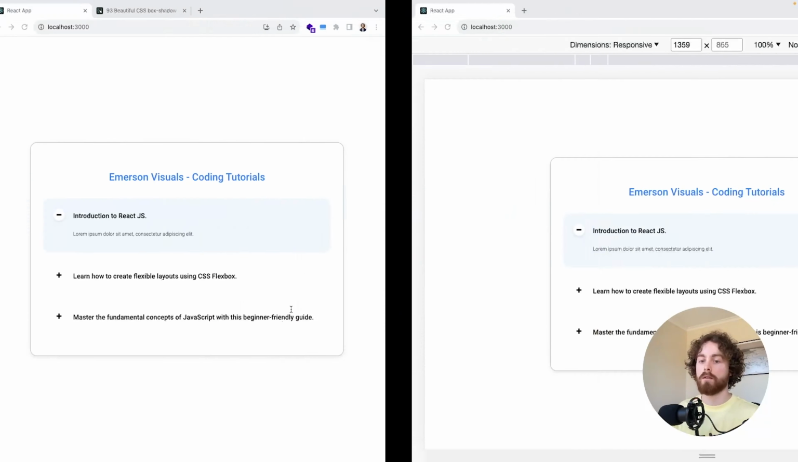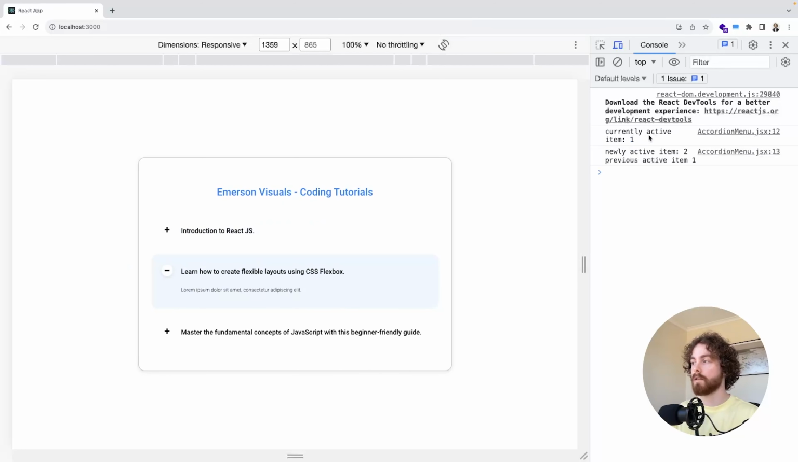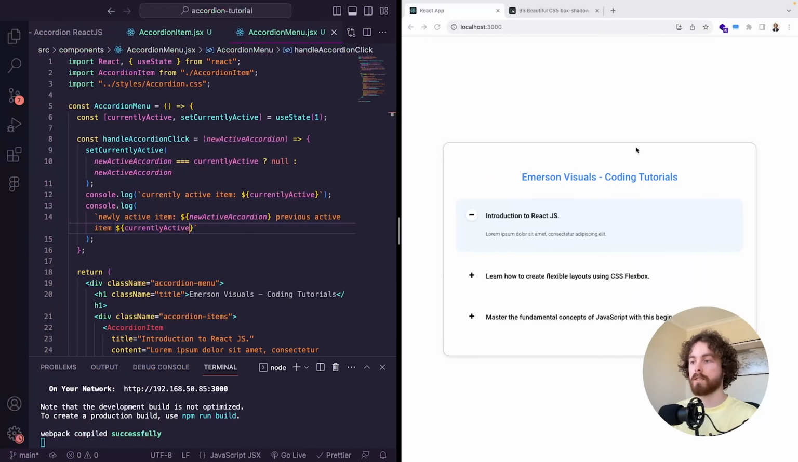So once we do that, we'll go back into here. I'm just going to refresh this. And let's say, for example, if I wanted to click on, I don't know, number 2, for example, you'll notice that the currently active item previously was number 1, but the newly active item is number 2. And since the previous active item is number 1, number 2 and number 1, are they the same? No. So this means that if, in this instance, if number 2 is the same as number 1, which is false, it skips over the value of null and replaces it with its new active accordion value, which is number 2.